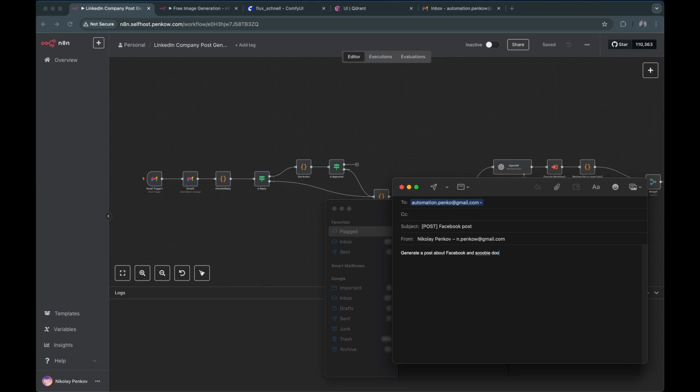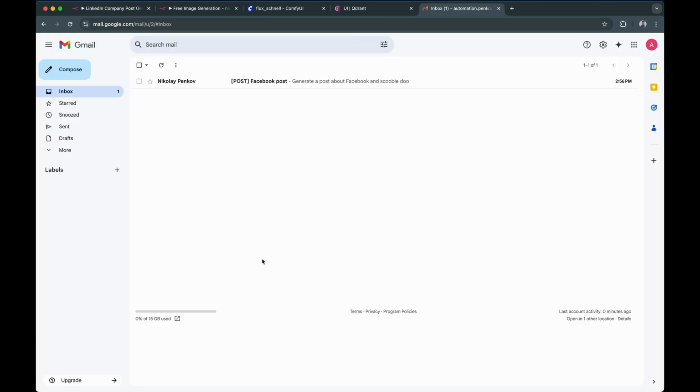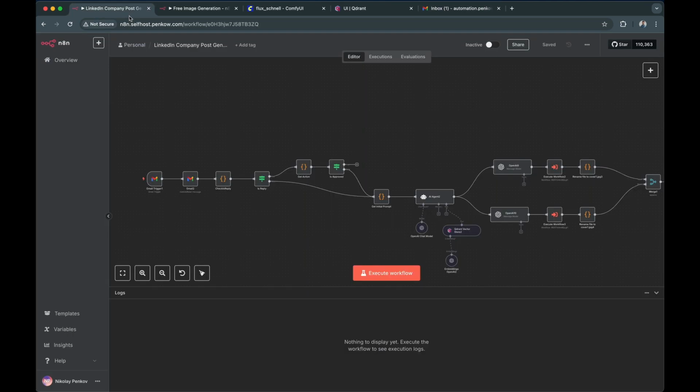And just to show you how the whole image generation and AI post generation works, I'm just going to ask the AI to generate a post about Facebook and Scooby-Doo, which is quite funny and interesting, but let's see for this case how creative the AI can be. And I'm just going to click on send. As you can see, I just received my email, and I can trigger the workflow so that the processing starts.